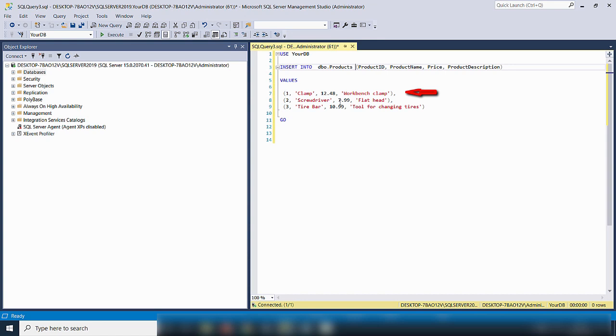Okay, so we have a comma here after line number 7. So that's the end of the first record. So record number 2 starts on line number 8. So 2 here again goes into the product ID. Screwdriver goes into product name. $7.99 goes into product price, and then this flathead goes into the product description. And then on line number 9 here, same thing, 3 goes into product ID and so on.